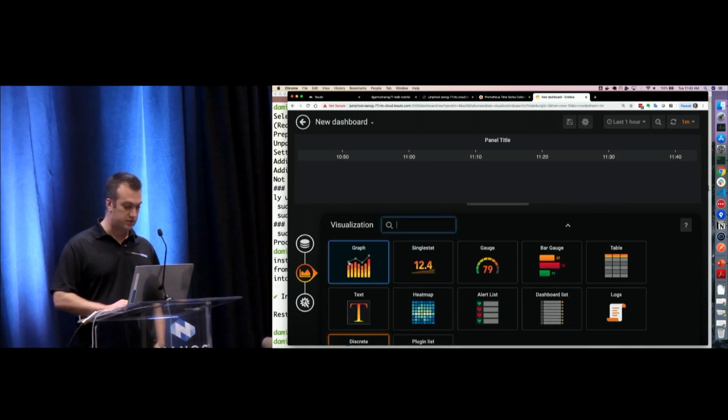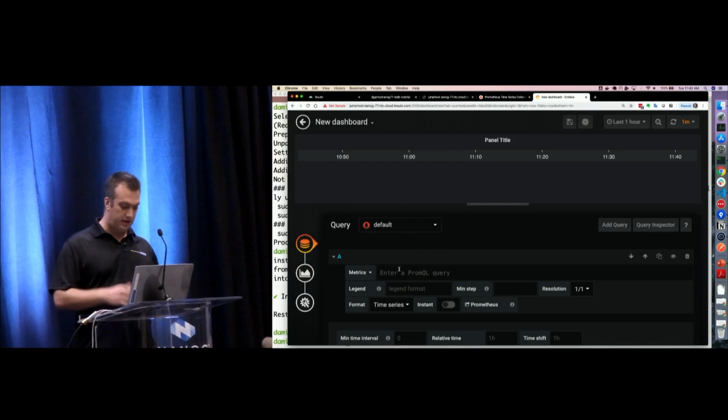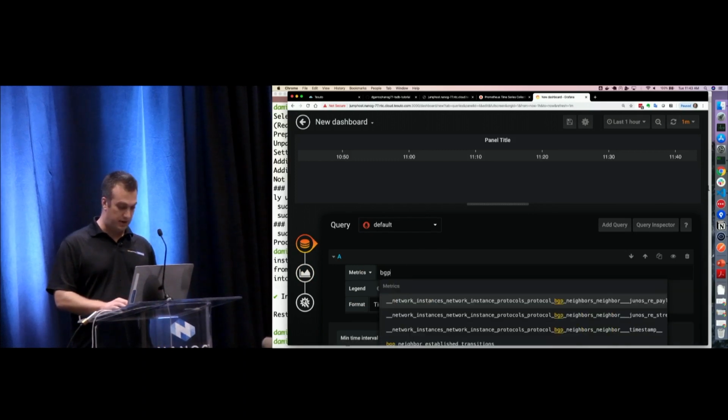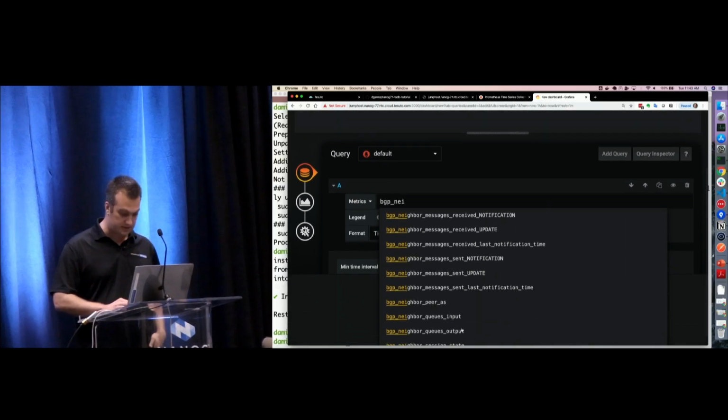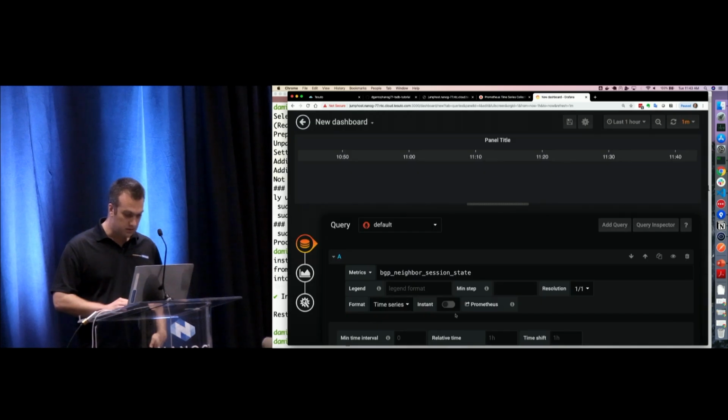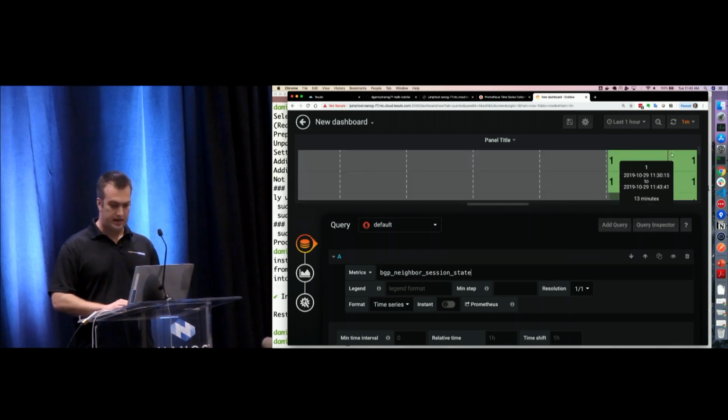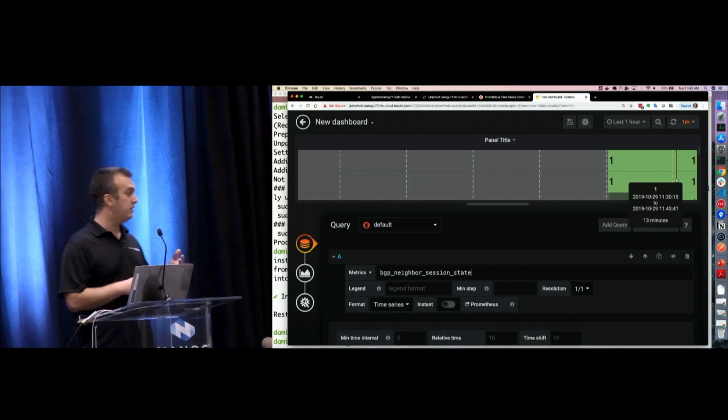The way it works is I still have to do a query. In this case, I have the information about the states of my system saved as BGP neighbor session state. If I query that, I can see here a bunch of 1s and 2s, which represent, if you remember, the actual state, like 1 means established and all of that.